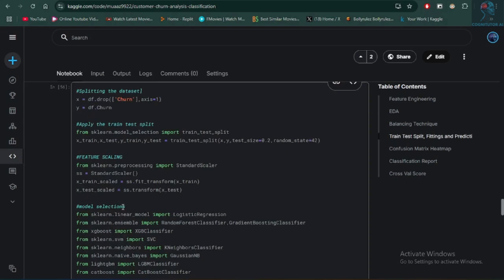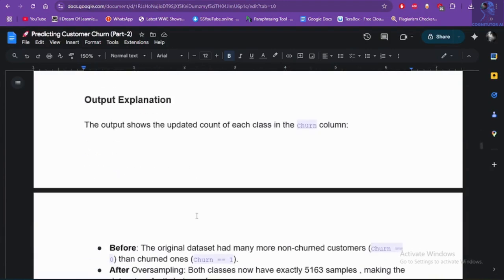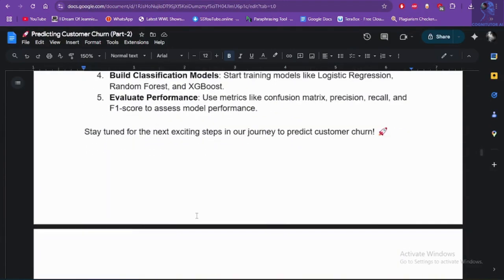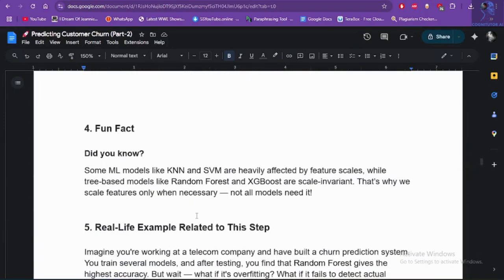Fun fact: did you know? Some ML models like KNN and SVM are heavily affected by feature scales, while tree-based models like Random Forest and XGBoost are scale invariant. That's why we scale features only when necessary, not all models need it.